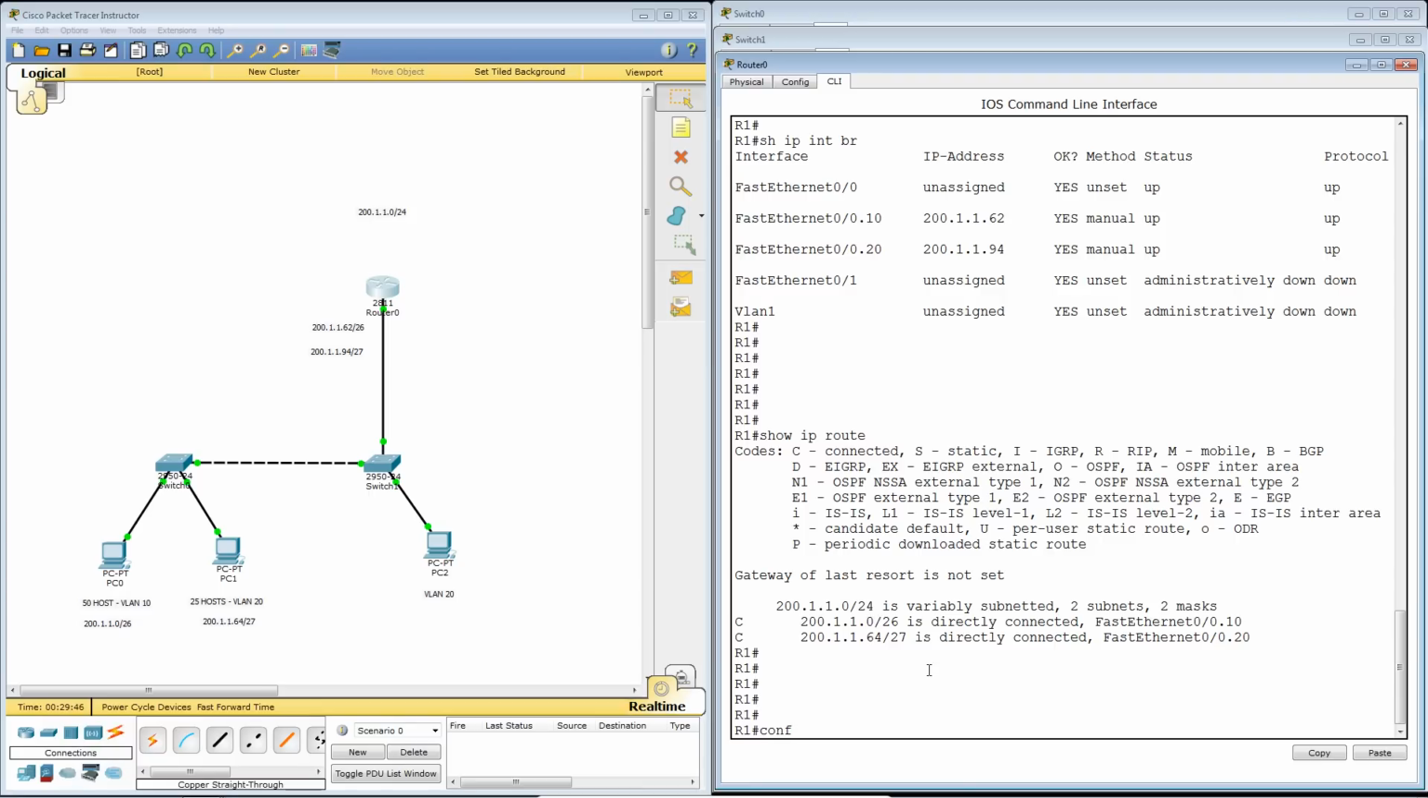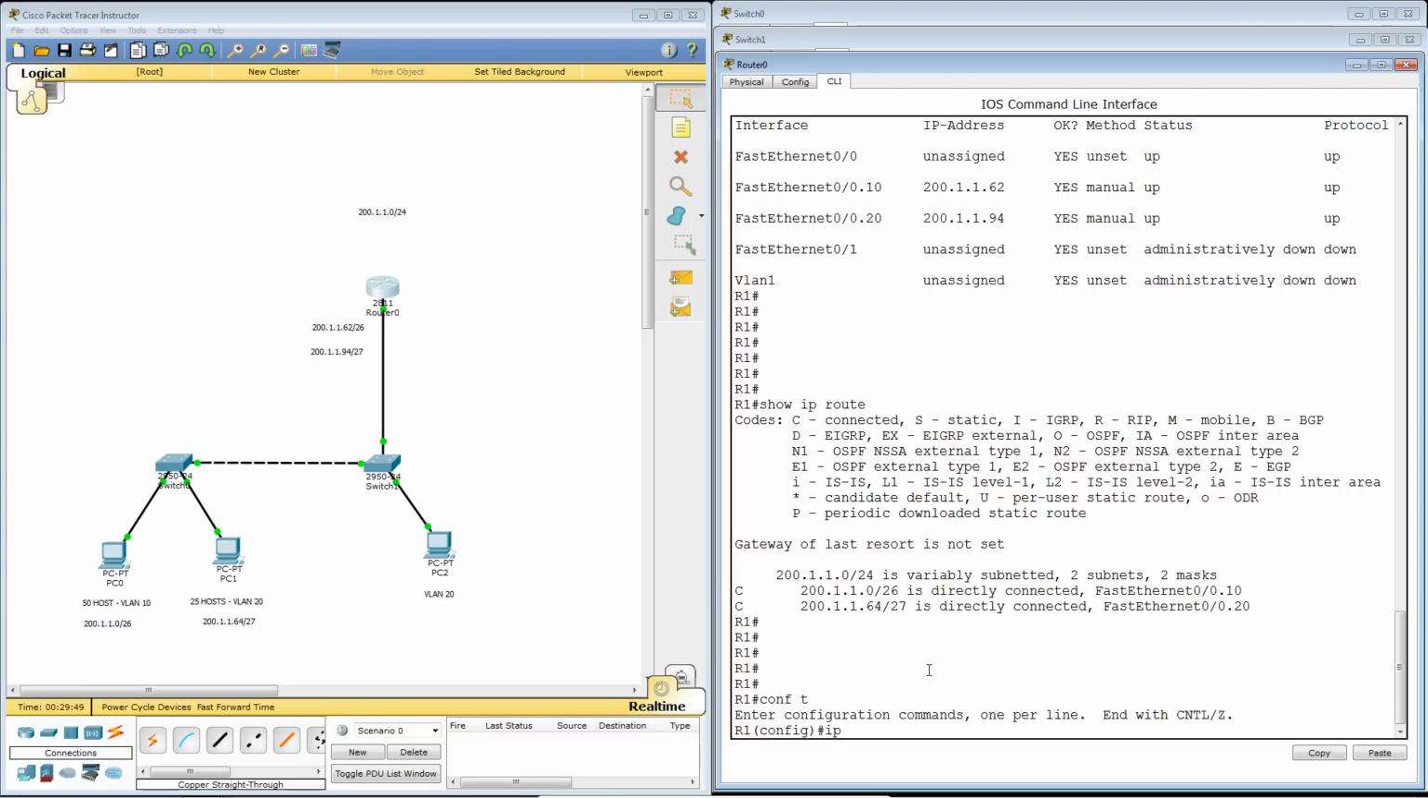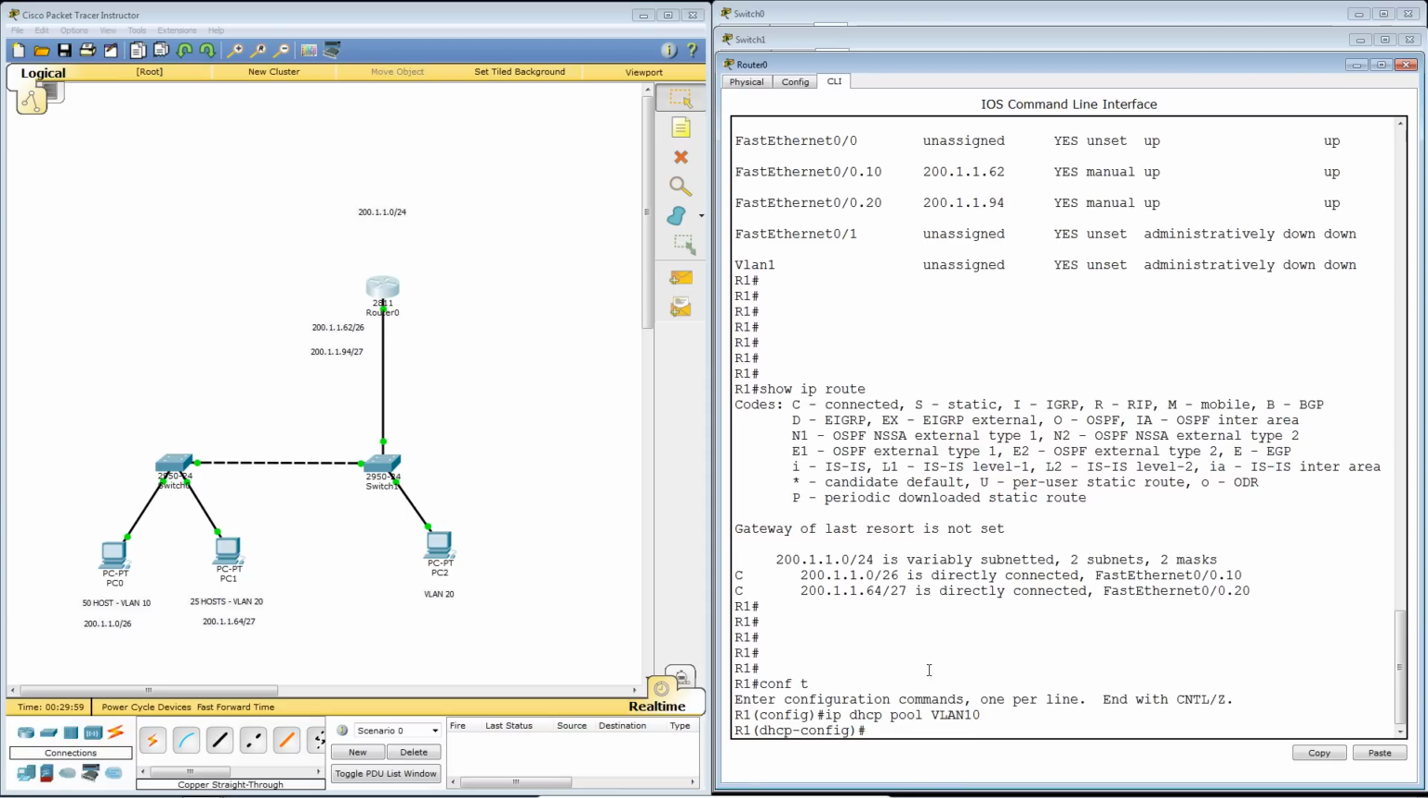And here we go. Configure terminal, IP DHCP pool. I will call this pool VLAN 10. And we'll create a network, and this defines the addresses that can be given out. They can be only addresses in this network. 200.1.1.0, and a subnet mask, which has to be in longhand, so that will be 255.255.255.192. Excellent.